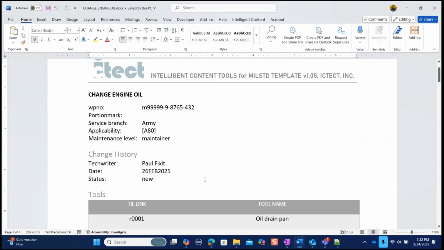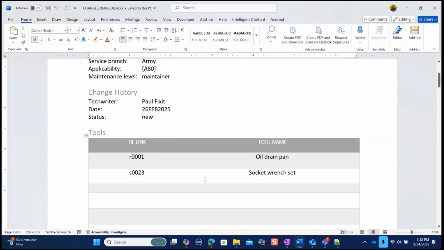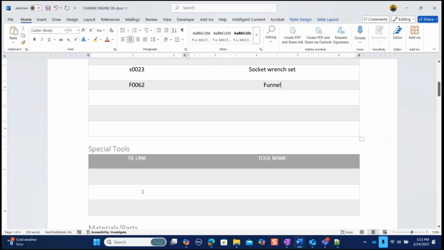The other metadata. And then under tools, let's go ahead and add another tool item here. And the link number and the item is a funnel. You have a special tool as well that we're going to add.